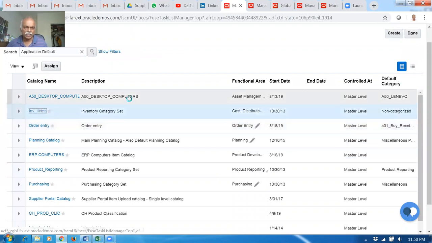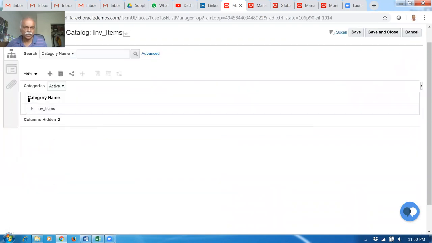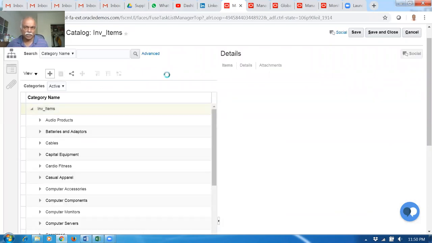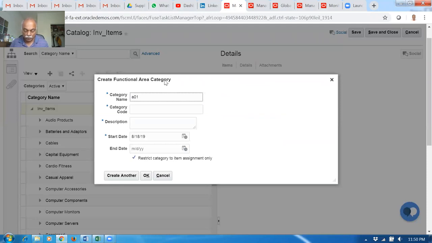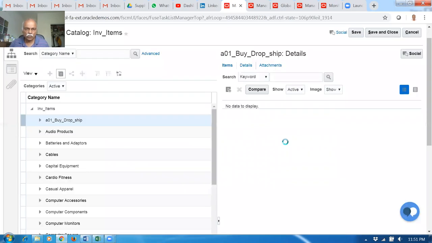I will now go to the inventory item and try to create a category name. I expand it and go to this place. A01 by dropship. You tab, go there and paste it over here. I think it will not allow it. If it allows, it's great. Click on OK. It's allowing. Good.